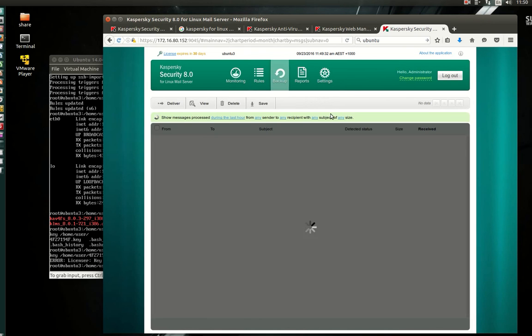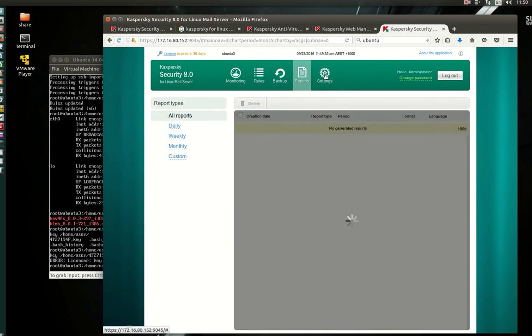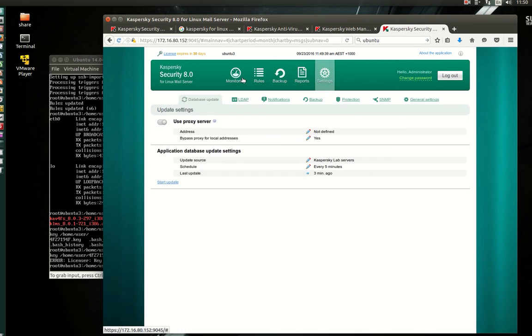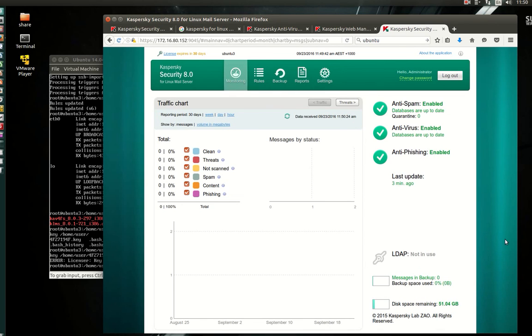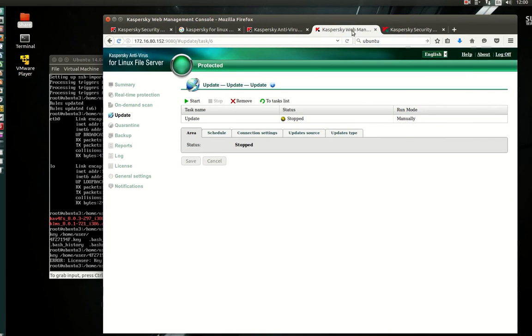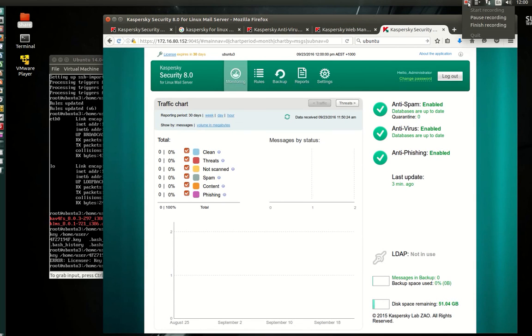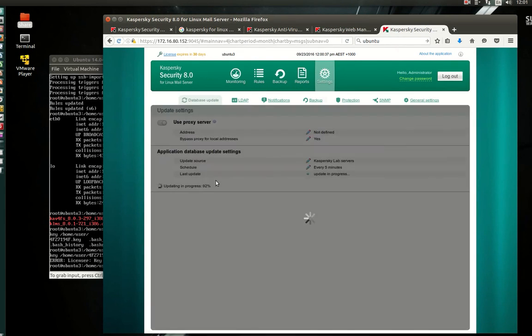So you can create additional rules, reports and settings. And that's it. We have now installed the Kaspersky Antivirus for Linux mail server. And as I mentioned, you would still need to configure your Postfix or whichever mail server program you're using to be a functional mail server.